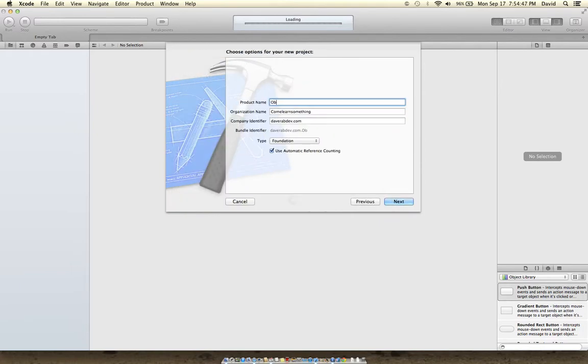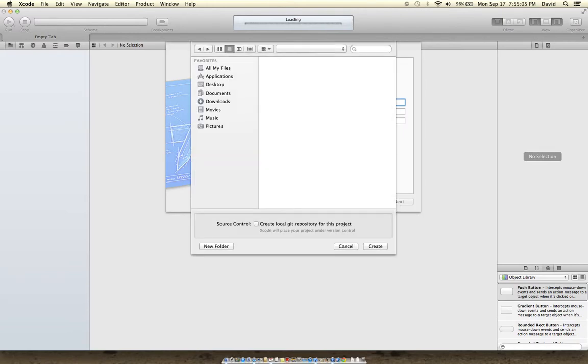I'm going to name mine Objective-C tutorials. For the identifier, I'll use my website. Type Foundation, and we'll use automatic reference counting. That just makes it easier. It takes care of memory management, so make sure you have it checked. Create.